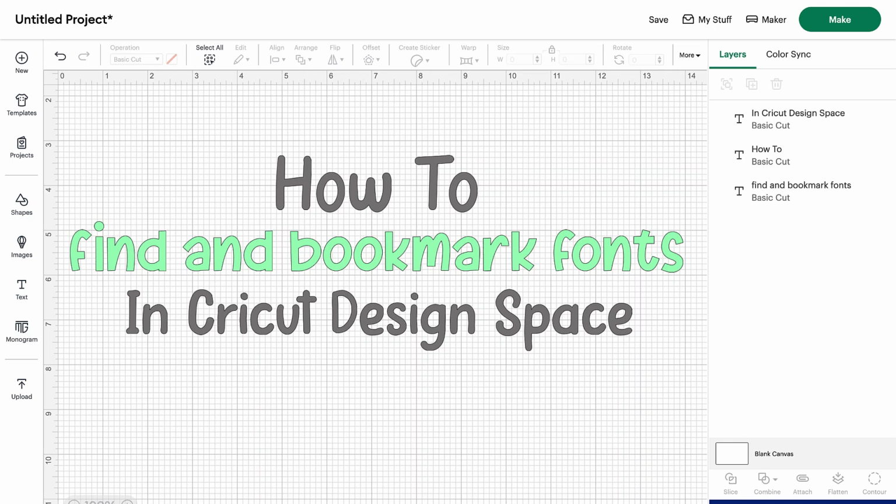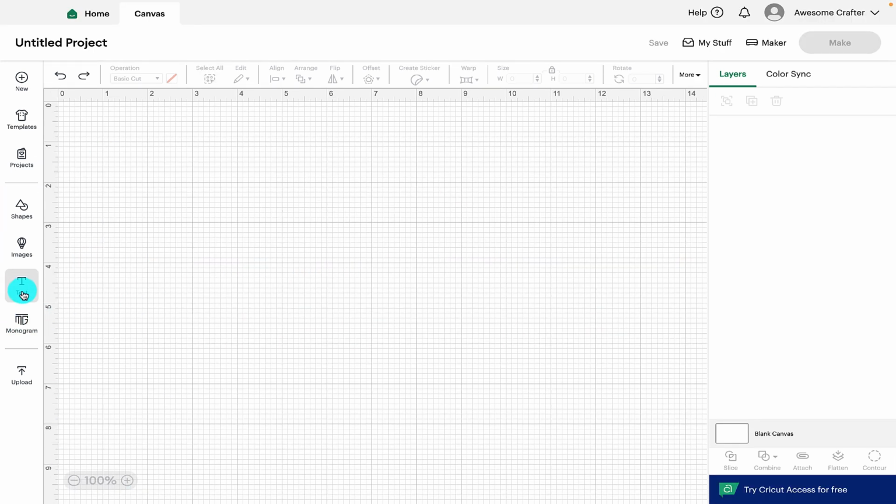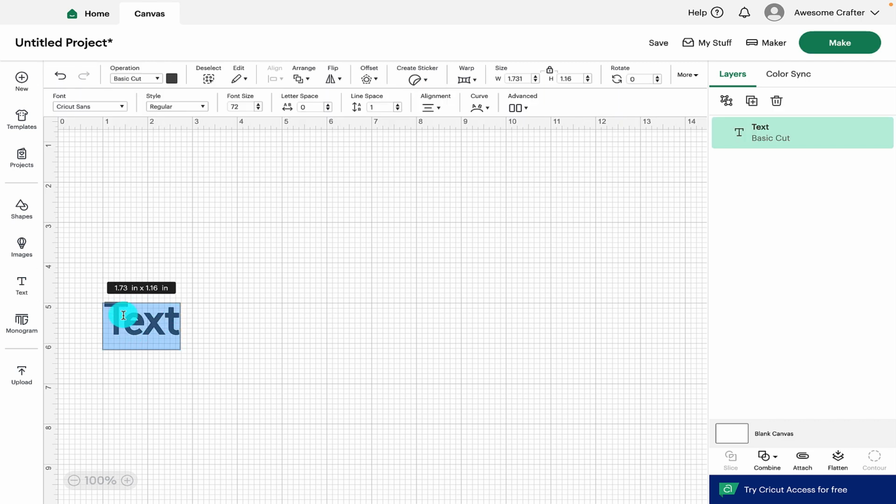Hi everyone, in today's tutorial we're going to be taking a look at how we can find text fonts and bookmark them within Cricut Design Space. Here we can see we're on the canvas and here is the icon for text. We're going to select that and it's brought us up a text box.